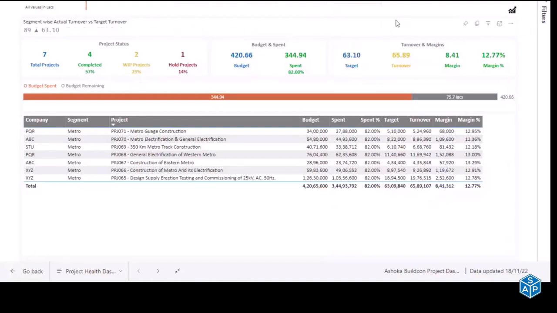Same thing in our company also, madam. We have different types of segments. In each segment, we have a lot of projects. Overall, nearly 30 plus projects are available in our PS module. Now it is good, sir.